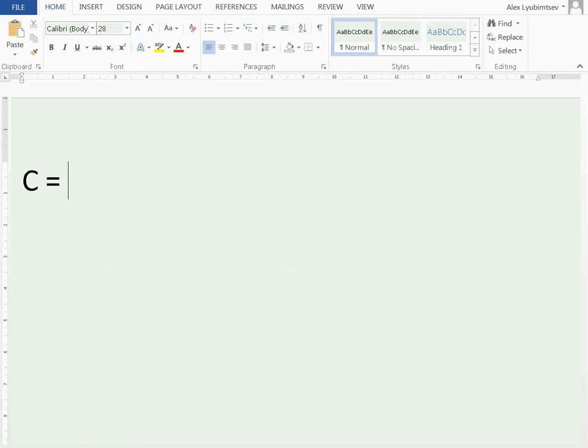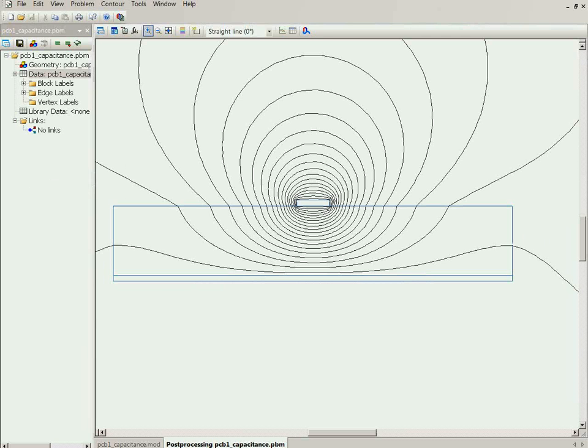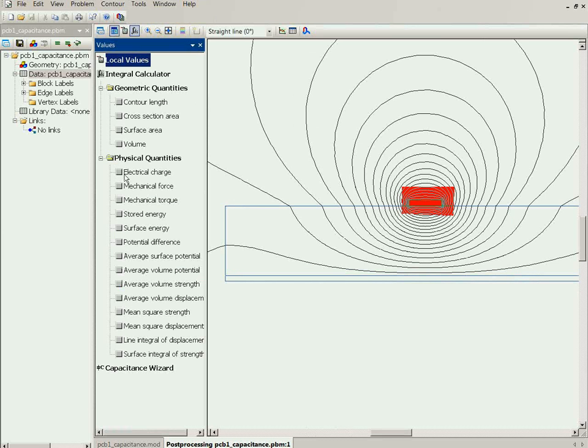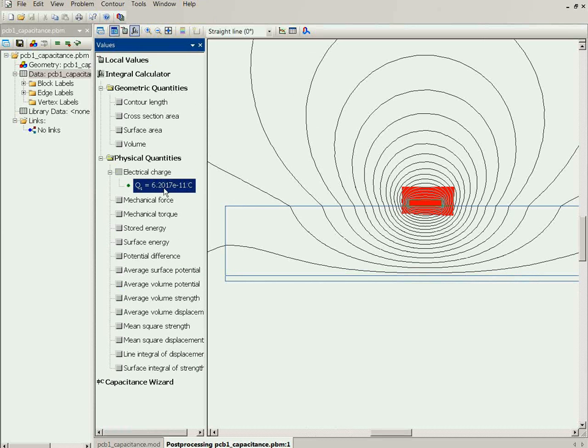The capacitance can be calculated as the ratio of the charge to the potential difference. So I need to calculate the charge on the trace. To calculate the charge, I will build the integration contour and surround the trace, then follow to integral calculator, and this is the charge.